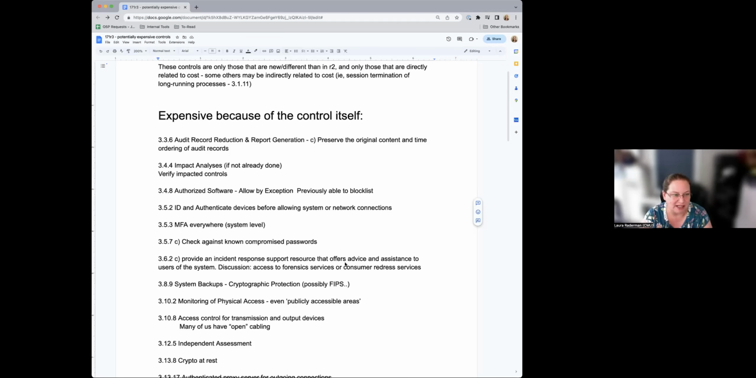389, encrypt your backups. That could be FIPS, depends on, as Derek said, the organizational defined parameters, which could be pricey, especially if you're not already encrypting your backups. You have to go back and re-encrypt them.